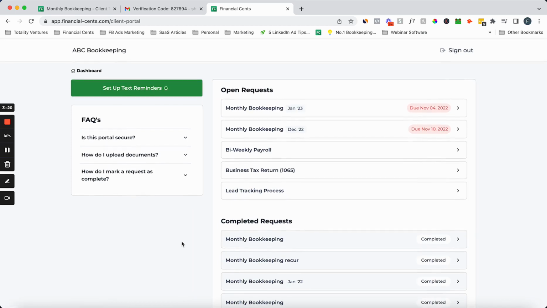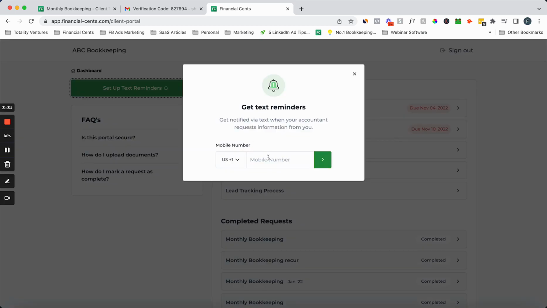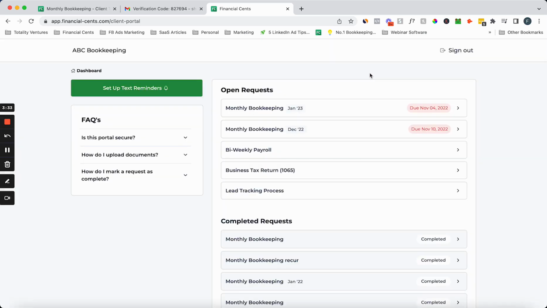Now, one very powerful thing too is not all people like email reminders. If you prefer to get text messages letting you know when your client needs something, you can easily click Set Up Text Reminders, add in your phone number, and activate them. So you'll get both email and text reminders. It can stay on top of the information your accountant needs so they can get your work done on time.